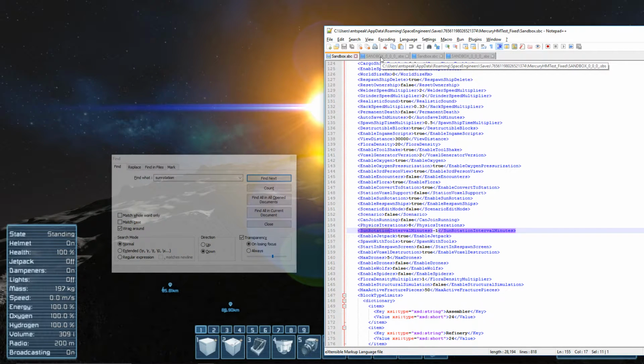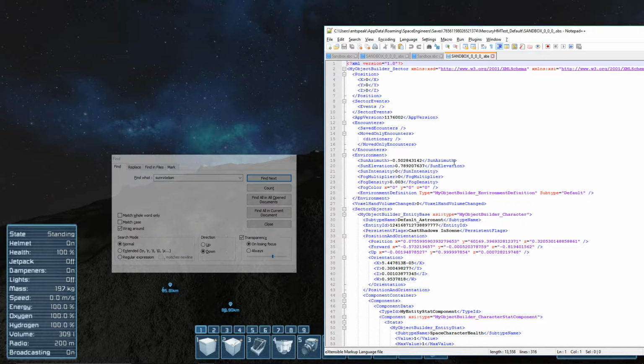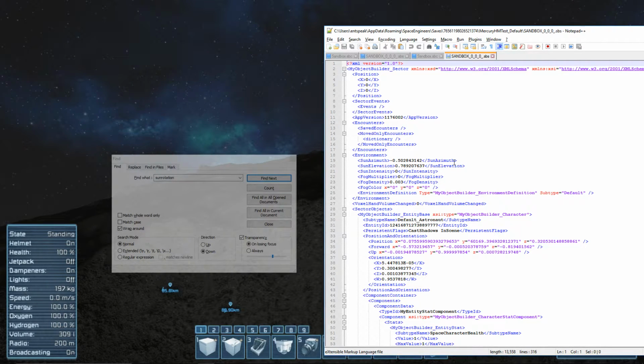And then when you go to sandbox.sbs, this is the sun azimuth and the sun elevation. Sun azimuth is the angle of the sun as compared to a particular reference plane. I'm not sure what that plane is, but it doesn't make any difference to me at the moment. I may find out more. And sun elevation, I believe, is the angle above or below the equator, I think.